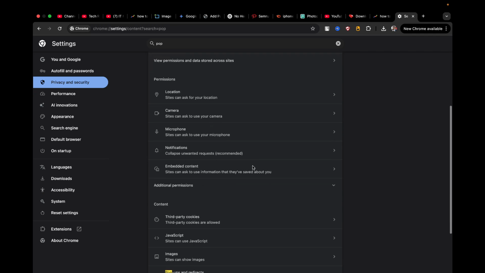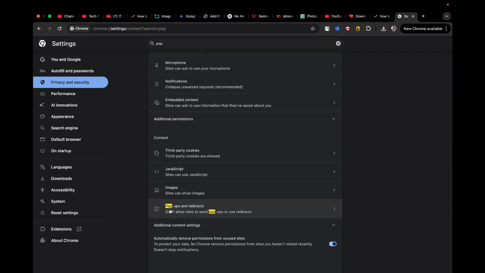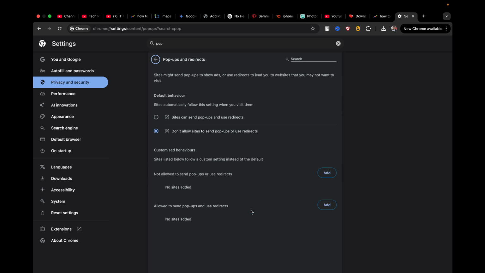Now again scroll down simply, and now the option that you see, pop-ups and redirects, click here. Now here's the default behavior. Sites automatically follow this setting when you visit them. So right now, as you can see, I have selected don't allow sites to send pop-ups or use redirects. That means I have blocked them.